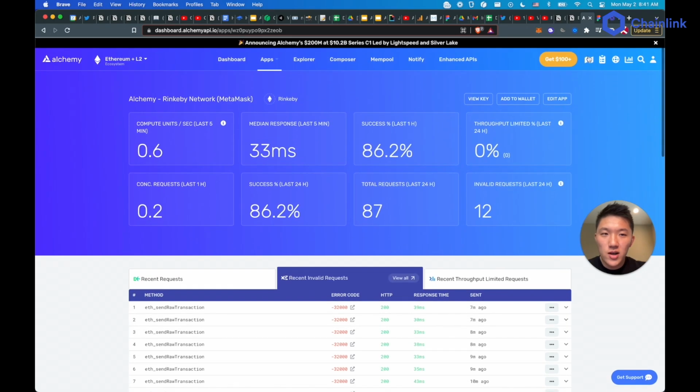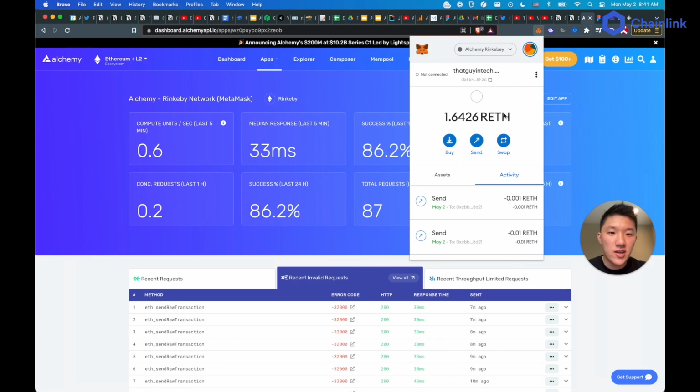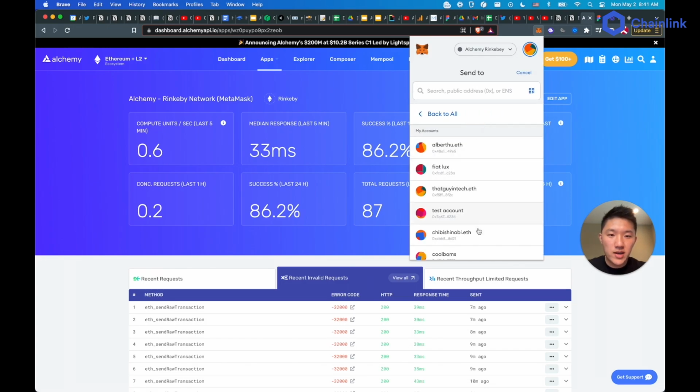Cool. So one thing I do want to show you that's interesting is when I do submit a transaction, and I actually have one right here that I want to send. So let's transfer between my accounts.